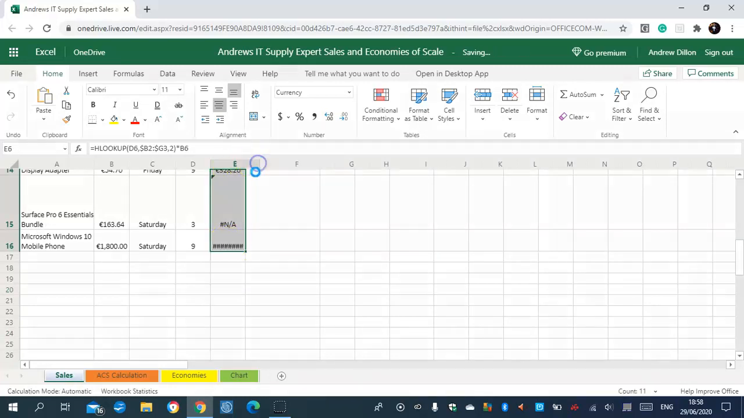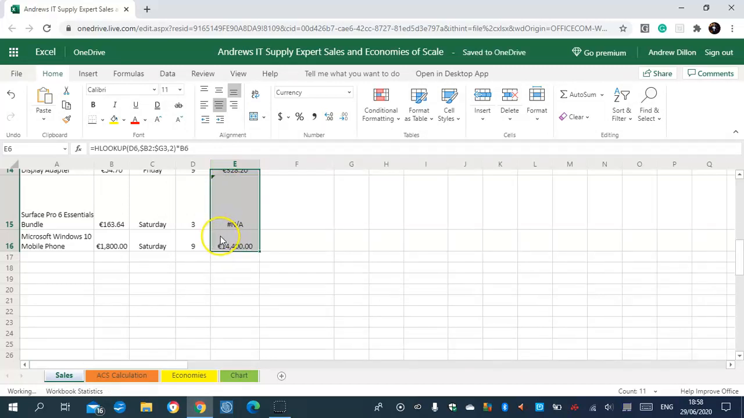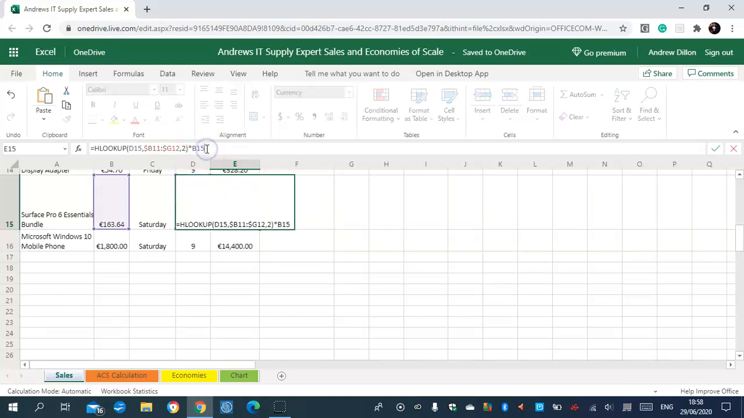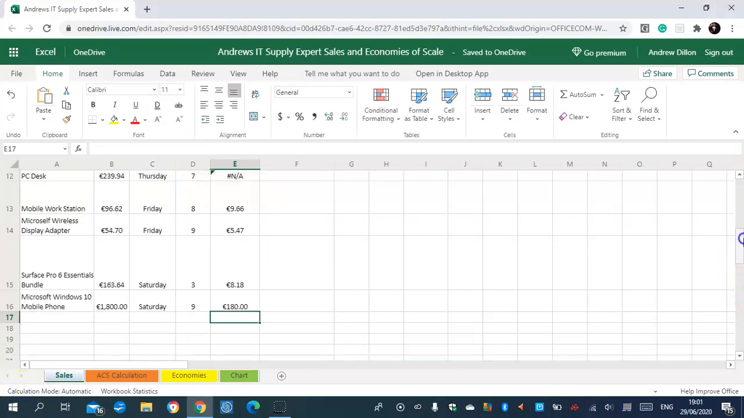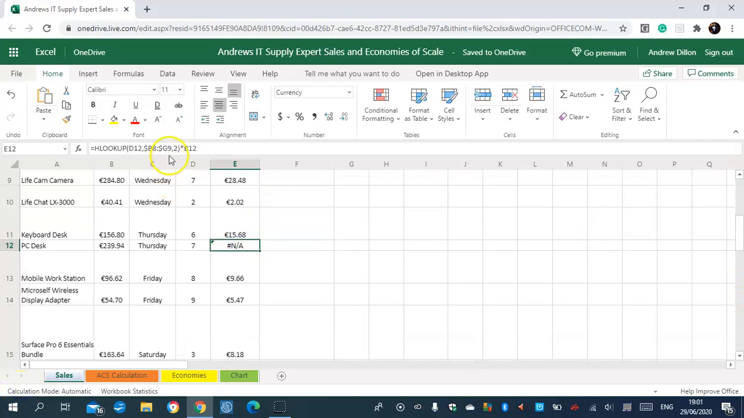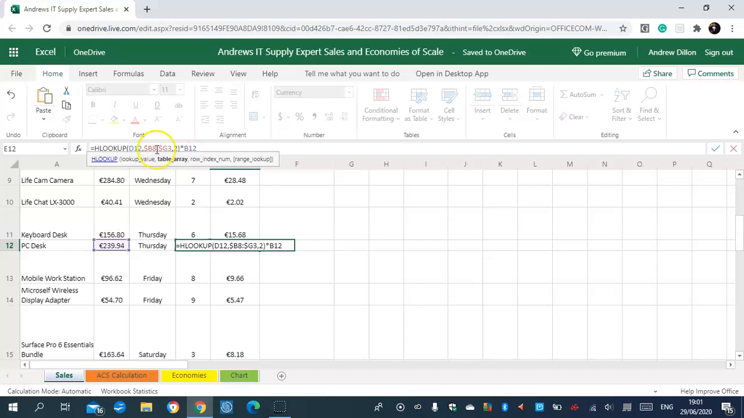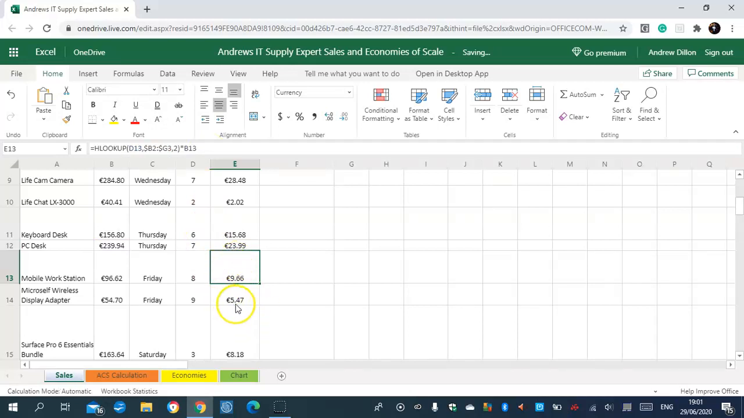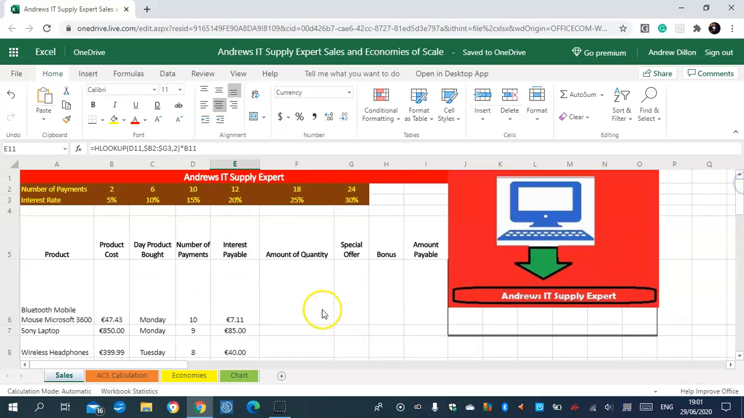Just make the area bigger. Increase its width. Now I don't want to fix this. All some tables will have to be dollar signs B2 and dollar signs BG3 in order for it to be an accurate answer. So that's all correct. So that is interest payable finished.